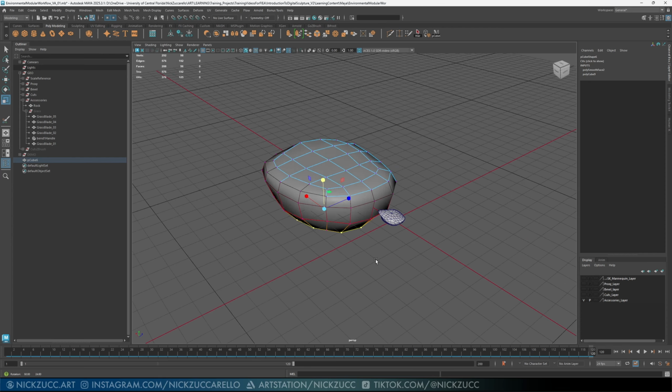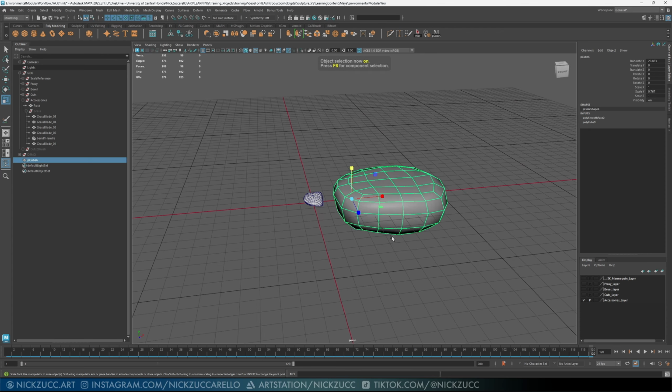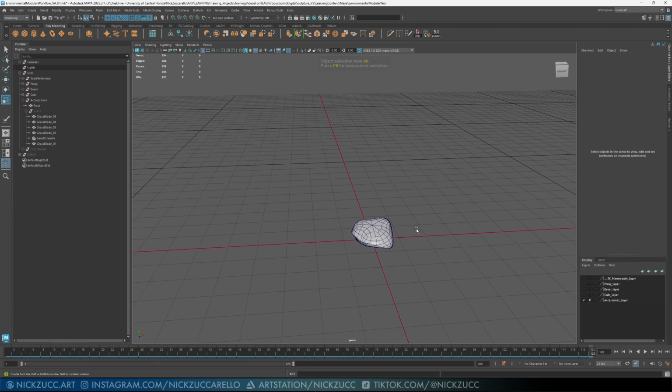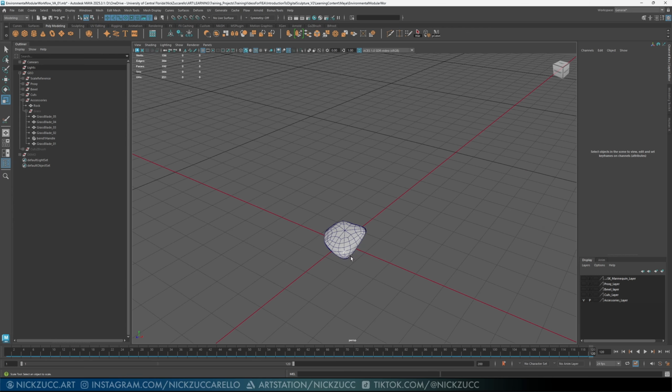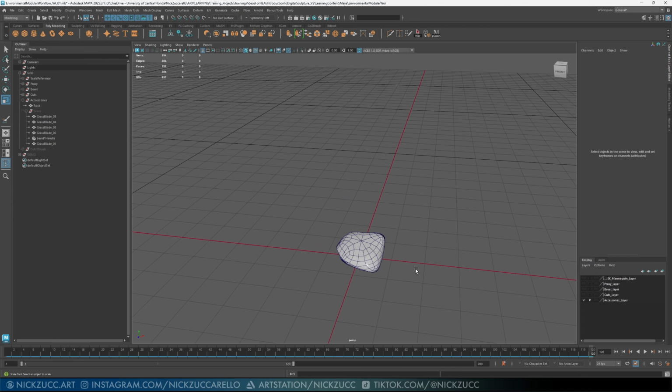That's not super important. I do think it's important though that you get this thing into the center of the world. You understand exactly where the pivot point's going to be for that, and then export that as an FBX.